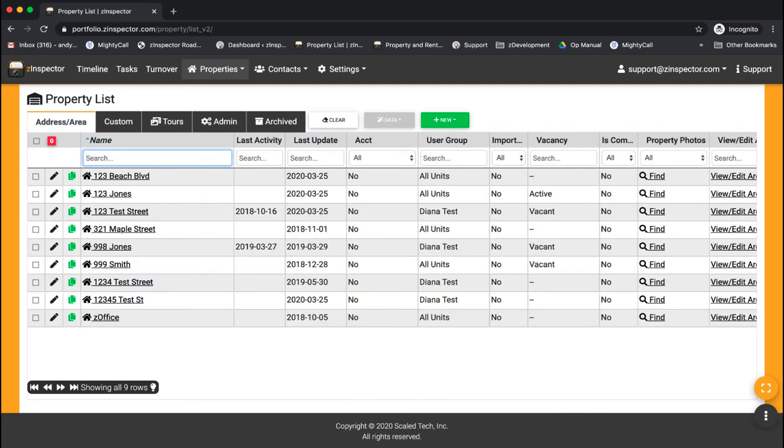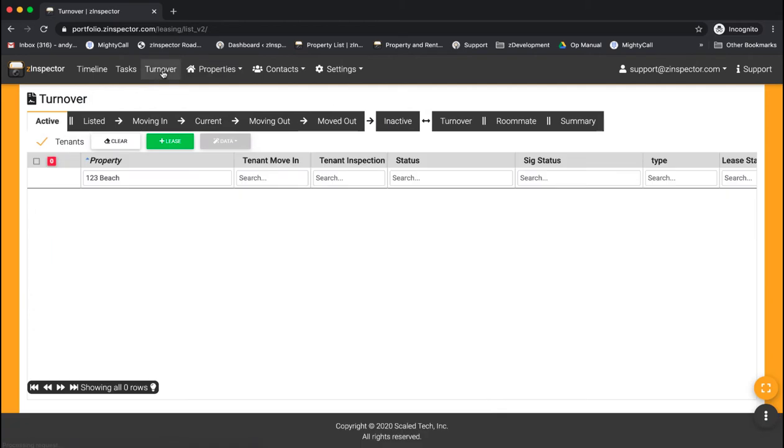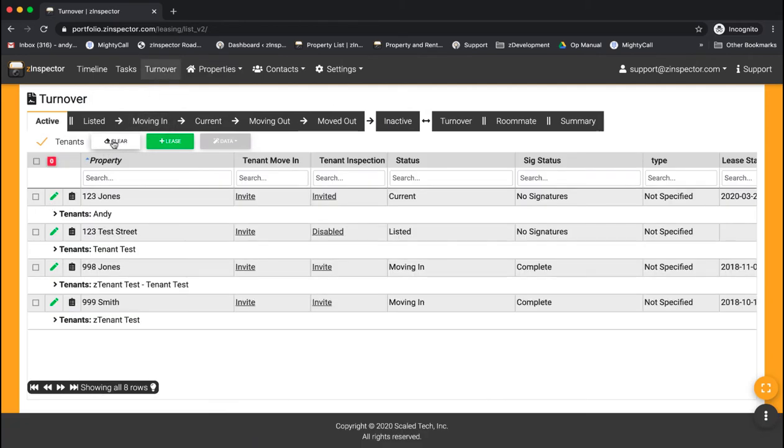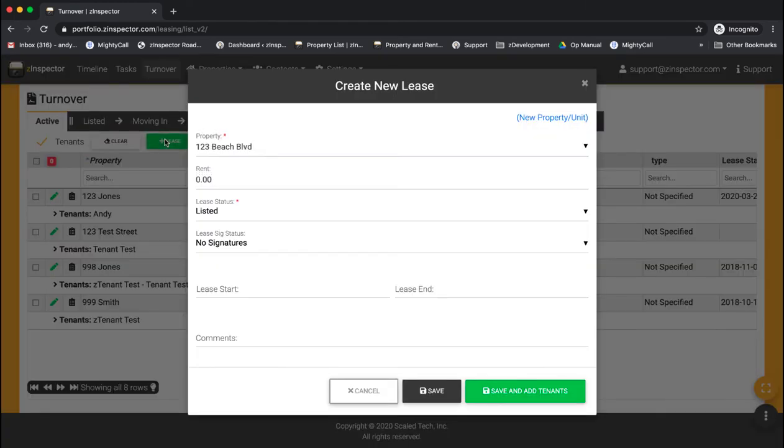I'm going to back out the filter there, and you can see all the properties here on my account. All right, now turnover, that's where you have your actual tenant data. So if I hit clear there, I can make sure I have no filters, and so show all my data. Now what we do is create a lease. You might say, oh, I already have a lease. No, the lease is what we call the relationship between your properties and your tenant contact data. That's why we link it all together, and we call that a lease.